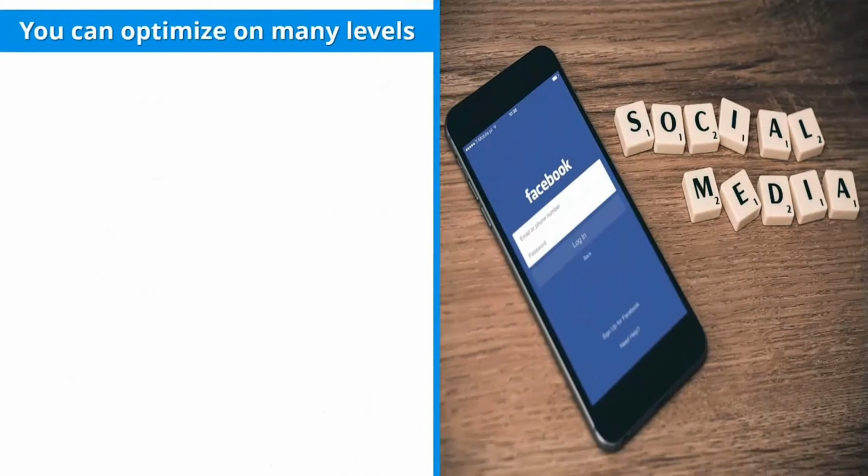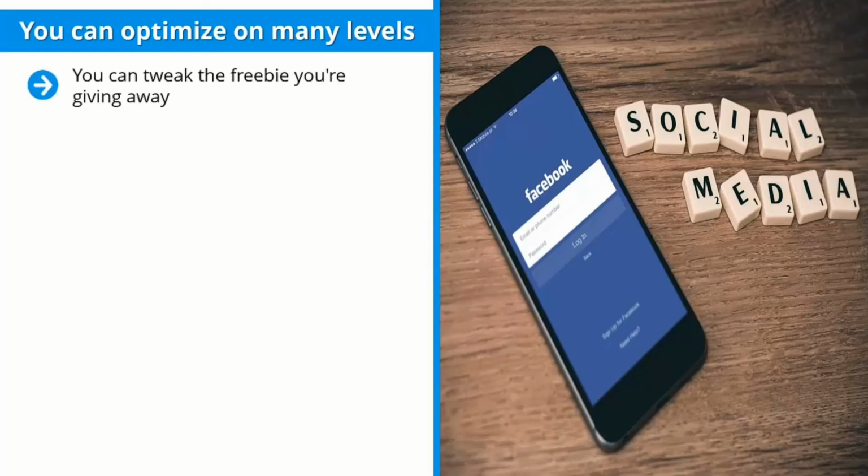You can optimize on many levels. There are 3 levels you can optimize. Level 1, you can tweak the freebie you're giving away.